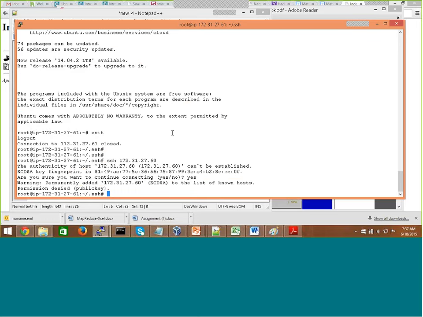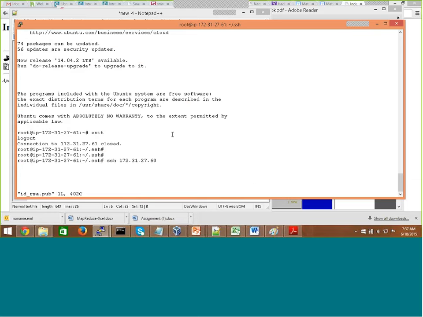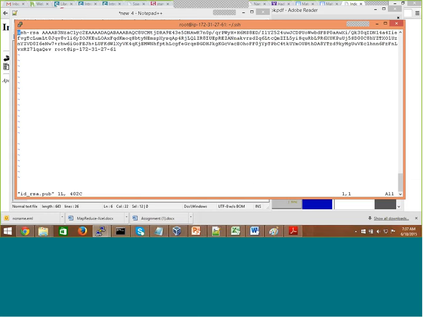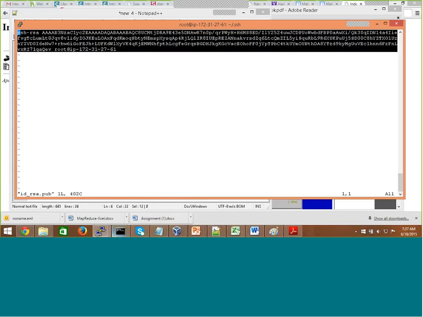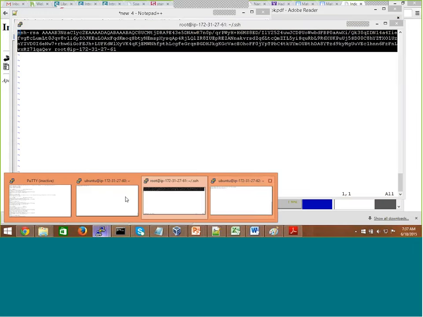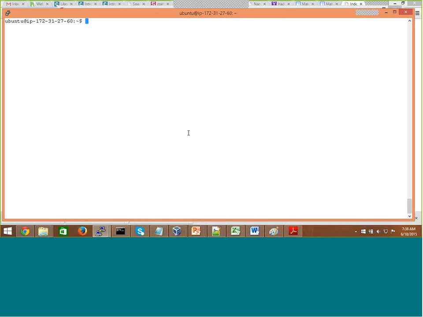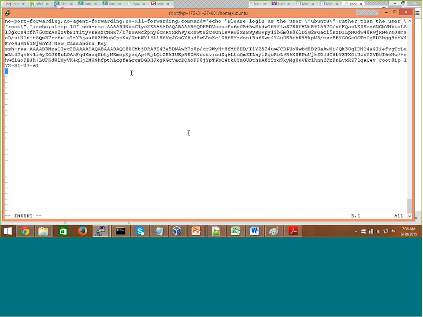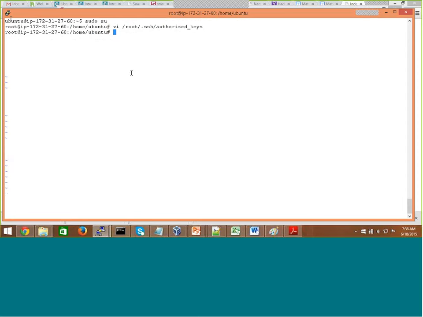Exactly the same thing what we have done. The id_rsa.pub entry. So copy this key and paste it into the host here. So sudo su, vi /root/.ssh/authorized_keys. And here is what I am adding. On node 60 I have added.